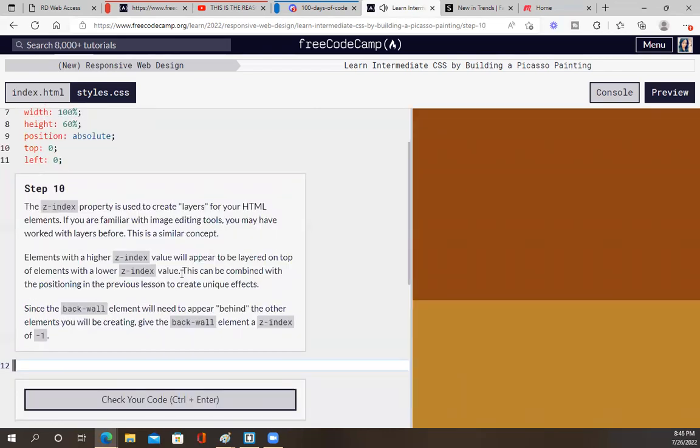The z-index property is used to create layers for your HTML elements. If you are familiar with image editing tools, you may have worked with layers before. This is a similar concept. Elements with a higher z-index value will appear to be layered on top of elements with a lower z-index value. This can be combined with the positioning in the previous lesson to create unique effects.